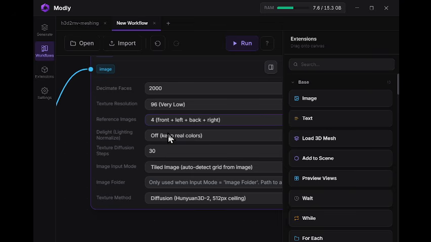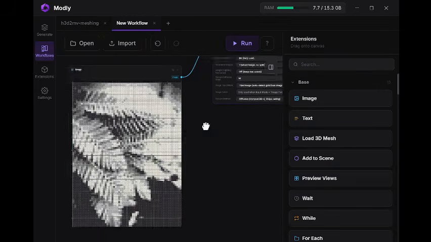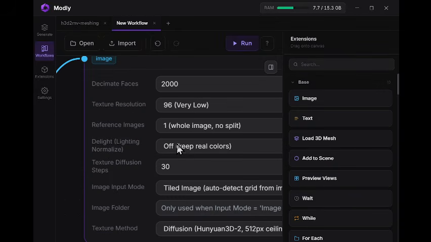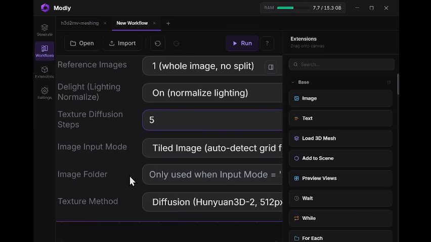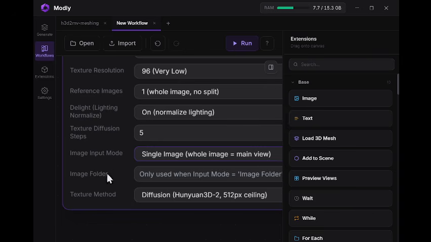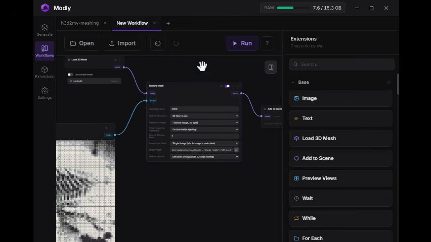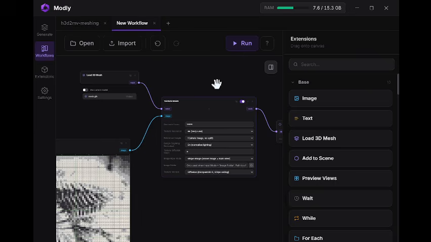Reference images, we're only using one. On delighting, just because this is black and white, I should keep it off, but I'm going to turn it on just to see what it looks like. Diffusion steps, we'll just do 5 because we're recording. And the input mode is only a single image. We're not using a folder. And stick with diffusion for the texture method, because these two methods are in progress. They likely do not work yet. Alright, and that's it for setting up the texture node.